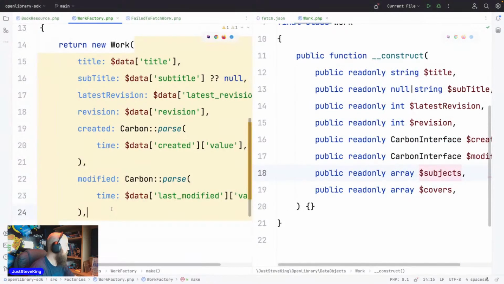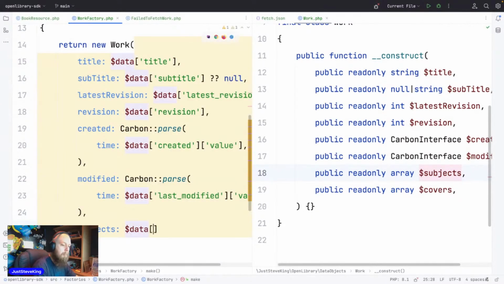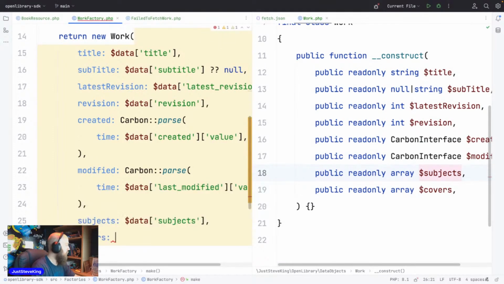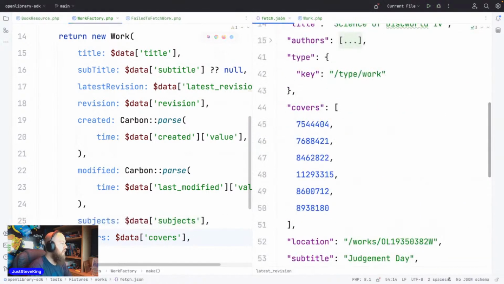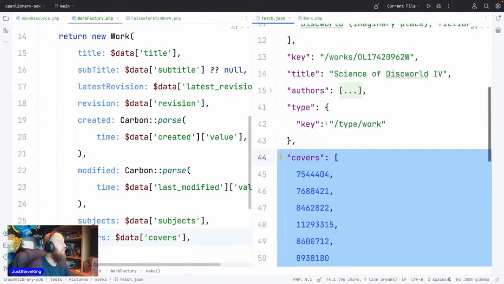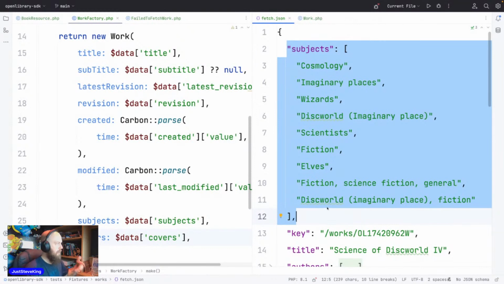Then we're going to have subjects, data, subjects, covers, data, covers. So what we've got there is the covers. You can use the image API to get those specific covers, and then you can actually use these subjects to search and get specific subjects as well.